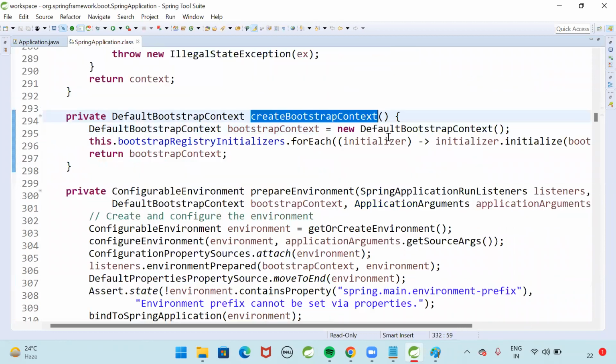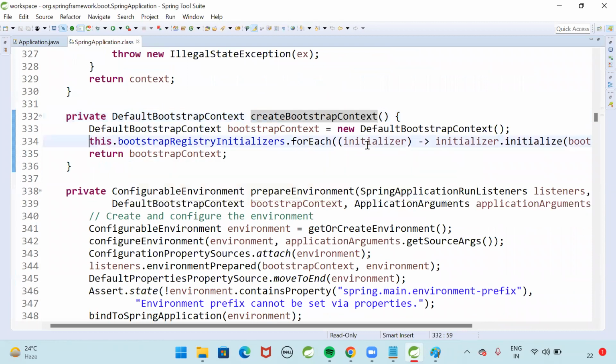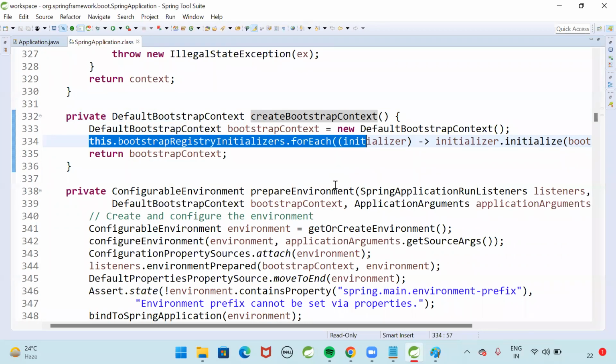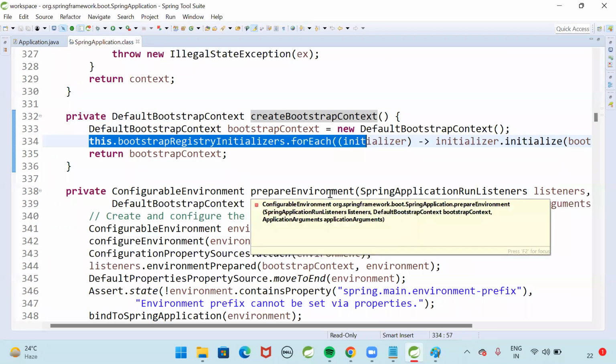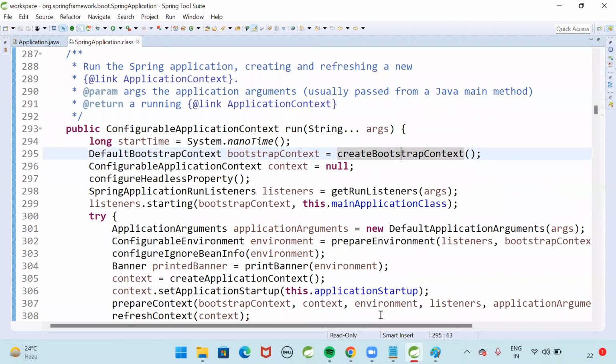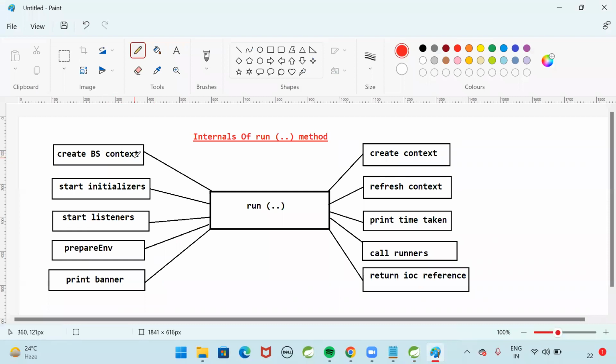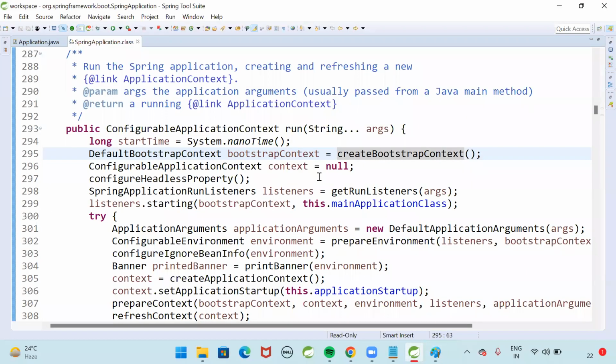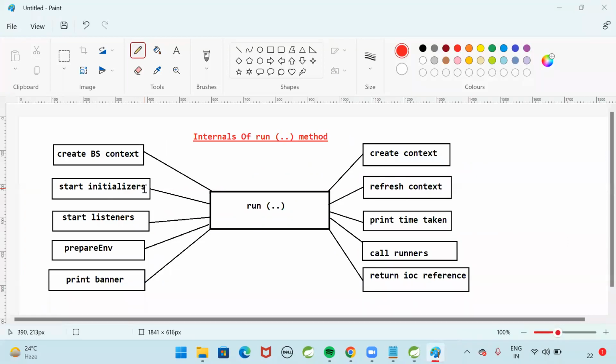What is the meaning of creating the Bootstrap context? It is loading the initializer classes which are used to initialize our application. The predefined classes it is going to load. Creating the Bootstrap context means it is preparing the context to start the initializers. Once the Bootstrap context is created, it will start the initializers.